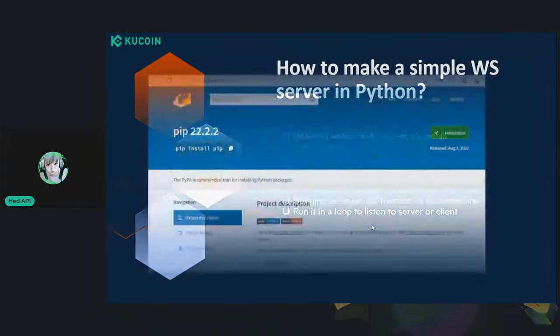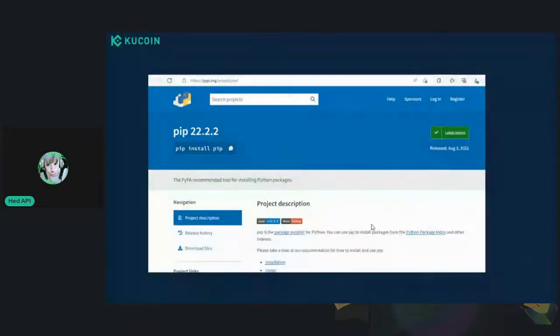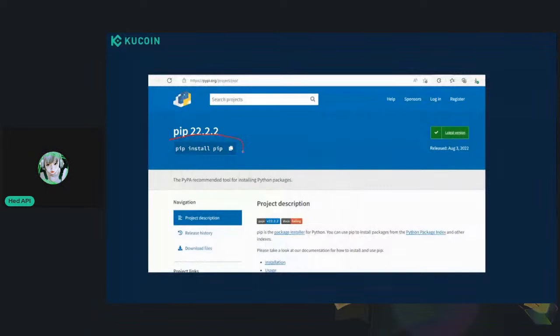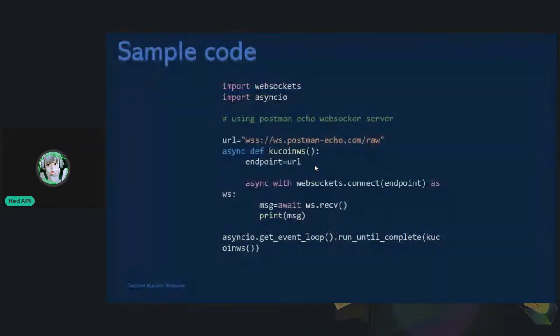For installing with pip, I will do it on PowerShell now, and you can see the command here. Let me use the pointer. This command will help you install this module, and this is a sample code for Python. This is the client side. So let's go and try it in VS Code. I will explain it later in VS Code.